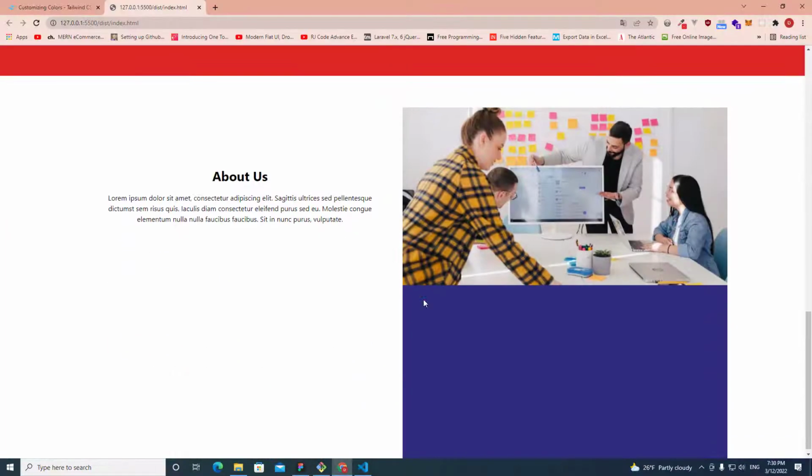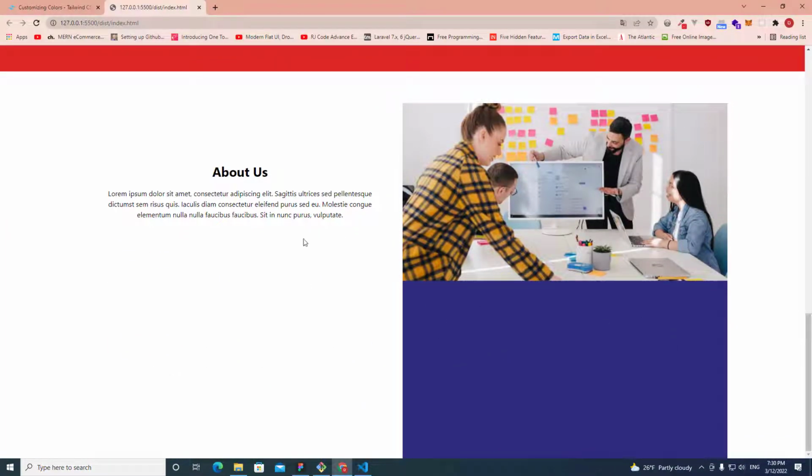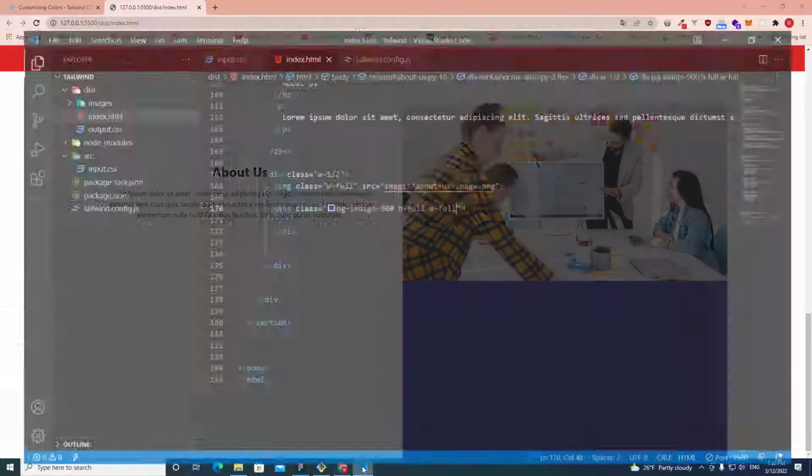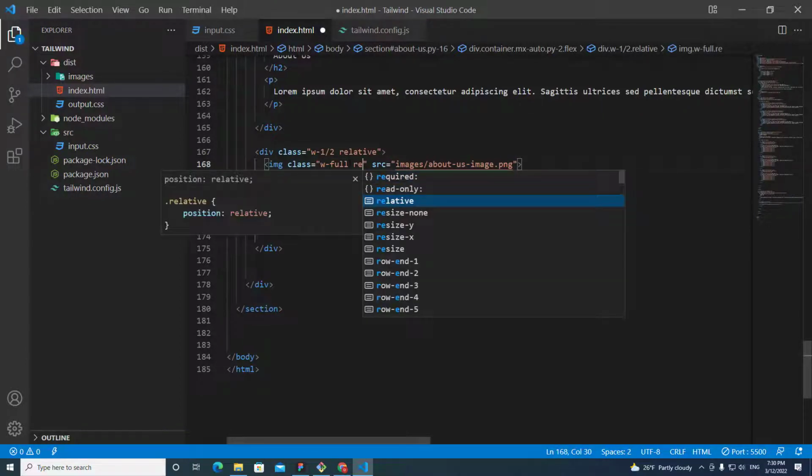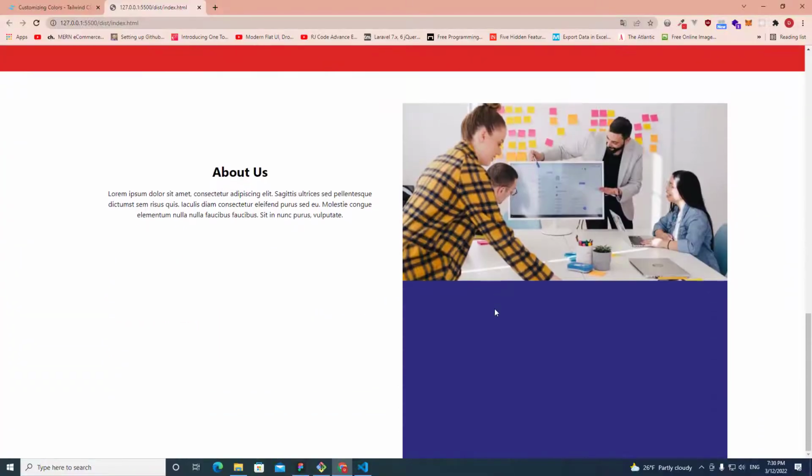Okay, let's take a look. So how do we make this box go behind the image? We have to set this to be absolute position. Let's take a look. And this one to be relative, parent to be relative, and child to be absolute. So this one is relative too. Okay, and we determine the position of this box.